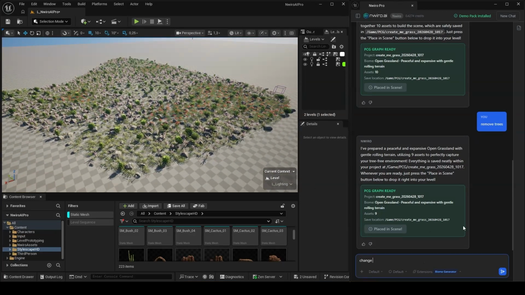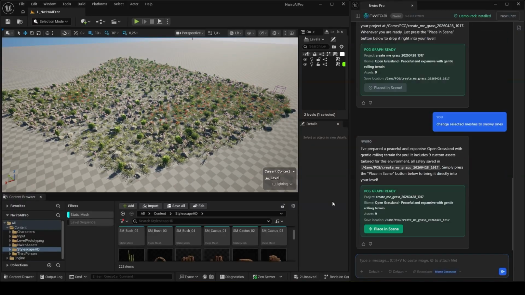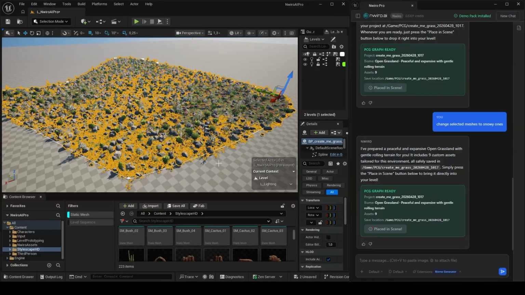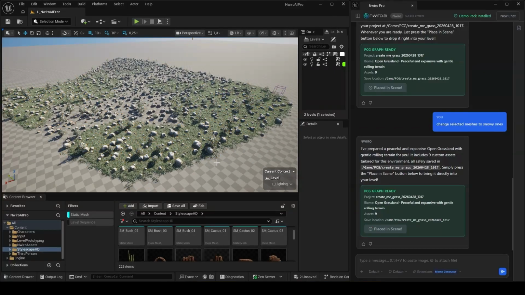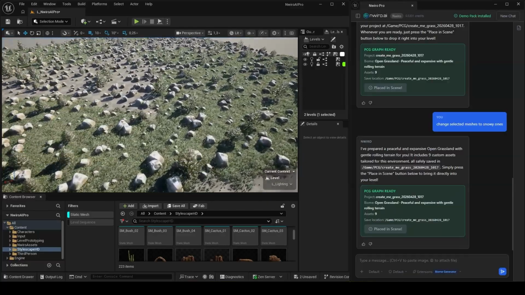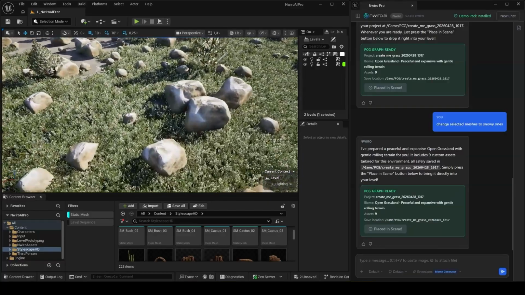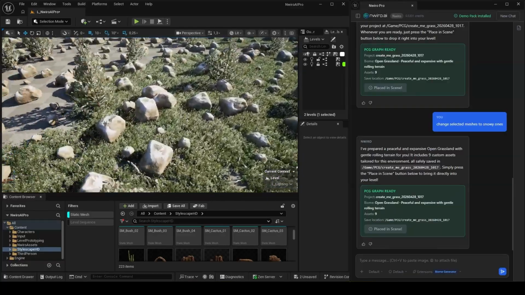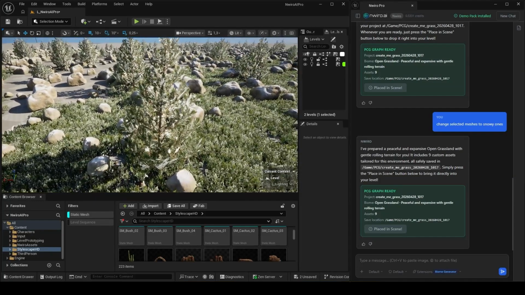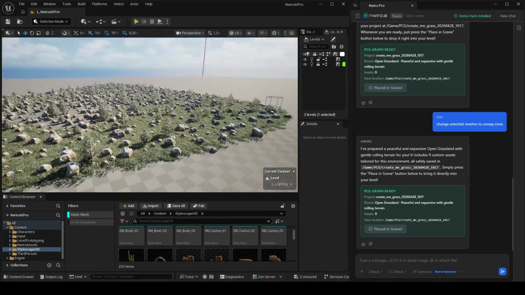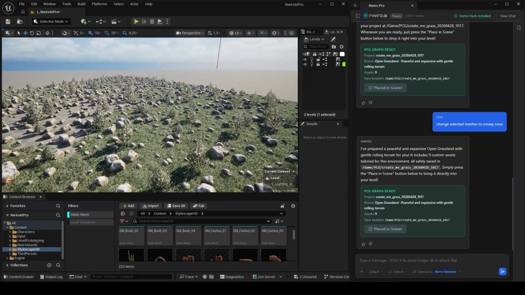And now for the real showcase. Let's push Nwiro to its limits. Instead of small adjustments, I'm going to transform the entire scene with a single prompt. I head back to the chat and ask Nwiro to rebuild everything as a snowy environment. Watch what happens. Every mesh, every plant, every piece of the biome is reorganized and replaced to match the new theme. In just one prompt, an entire grassland turns into a winter landscape. This is the kind of power Nwiro AI Pro brings to your workflow.